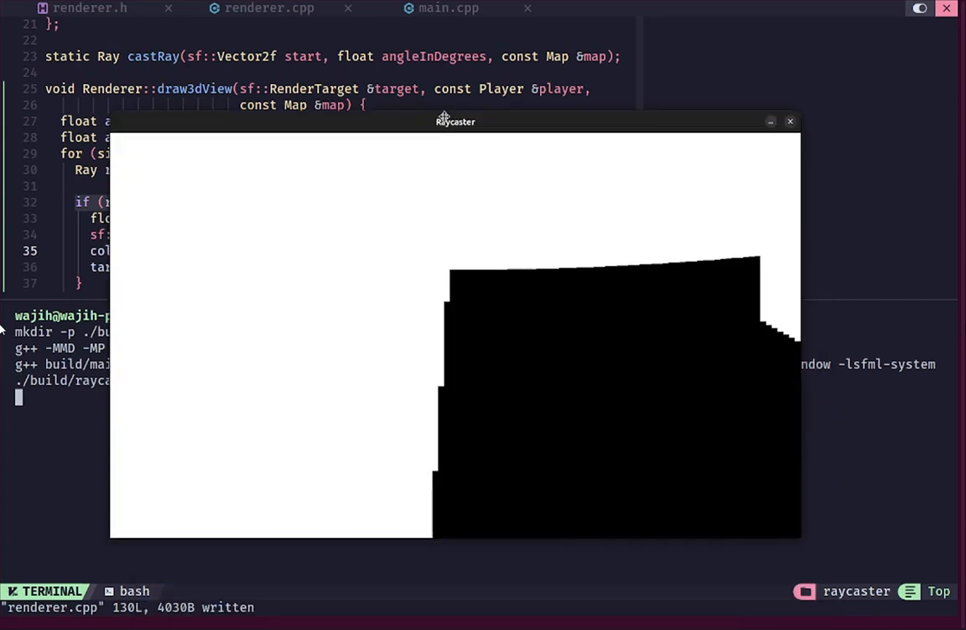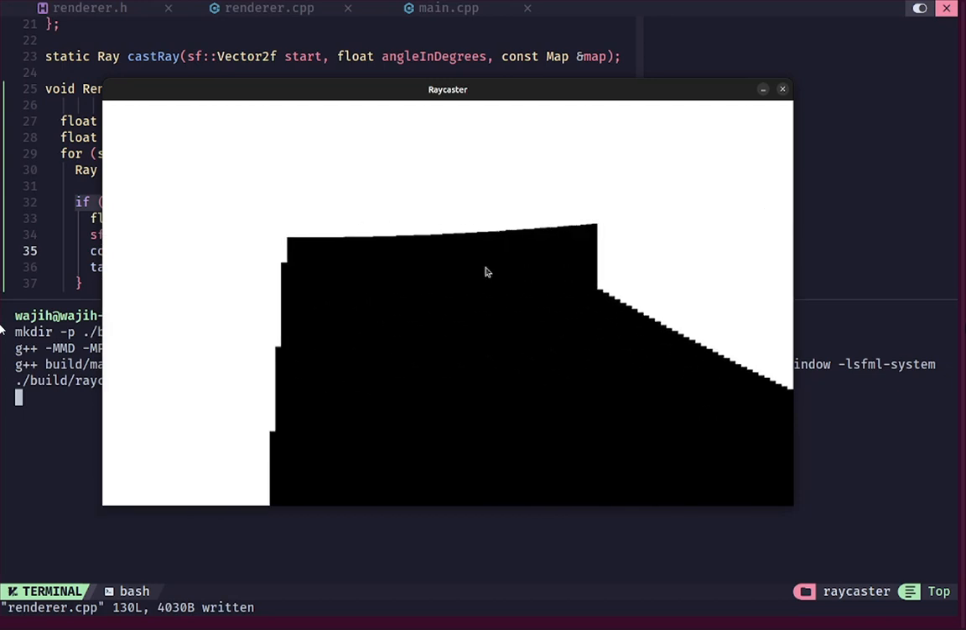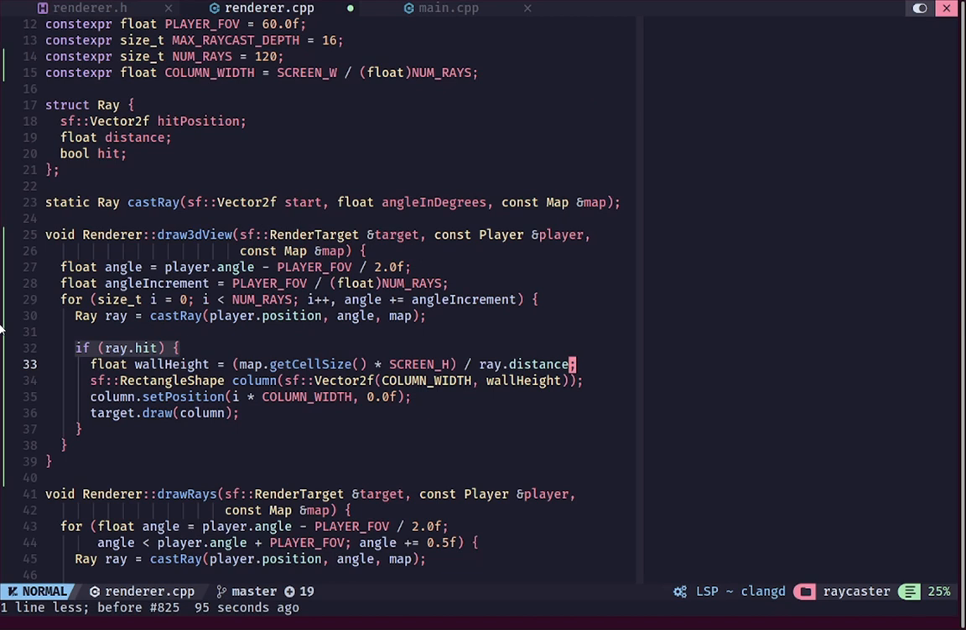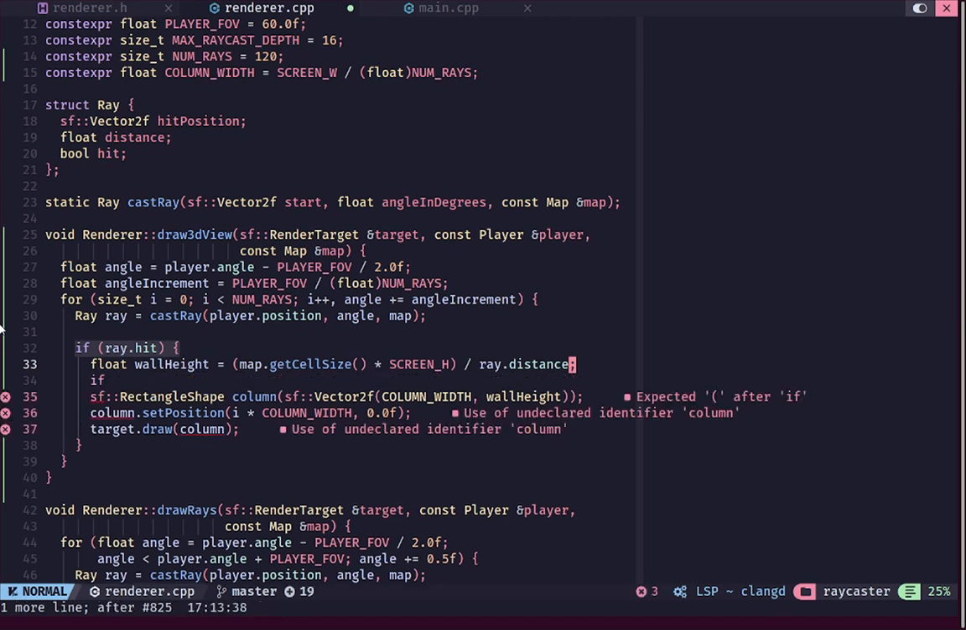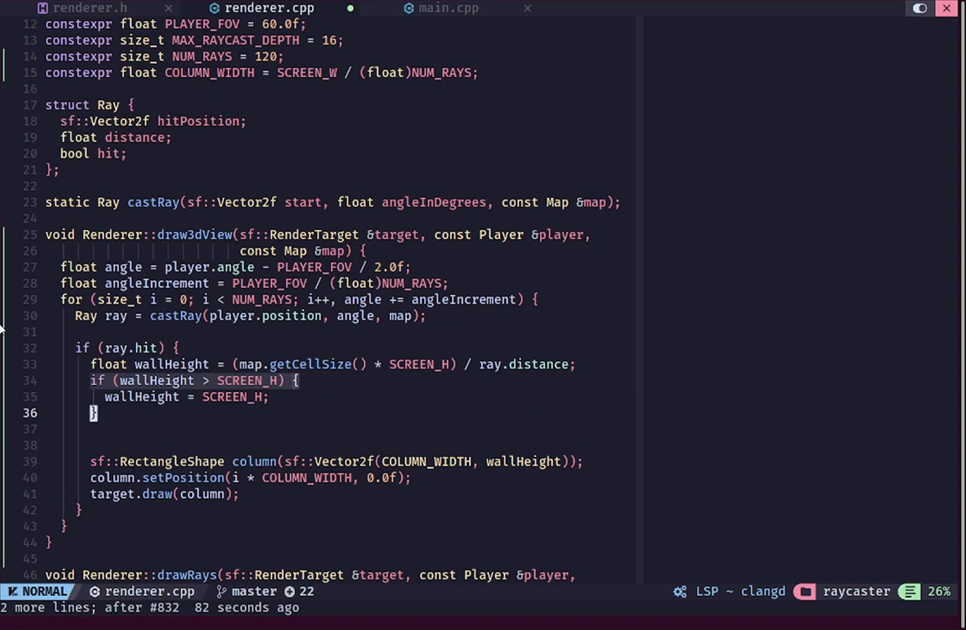So let's see. You can see that this is basically what we get here. It looks really, really weird. It kind of makes no sense. No idea what's happening here. So anyways, one thing we need to make sure is that our wall height is never greater than our screen height. So we'll just add a check for that. If that's the case, we'll just clamp it to the screen height.